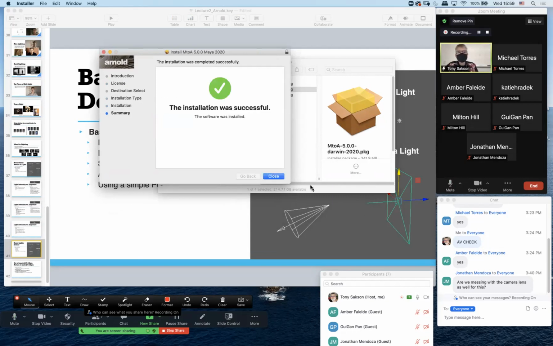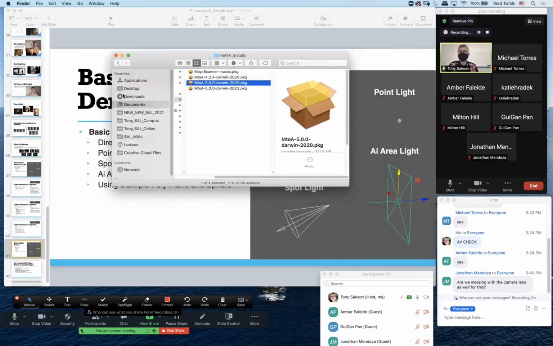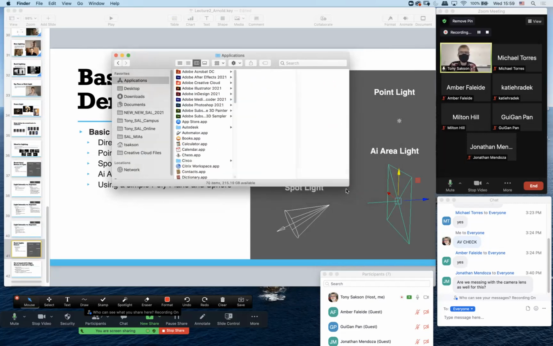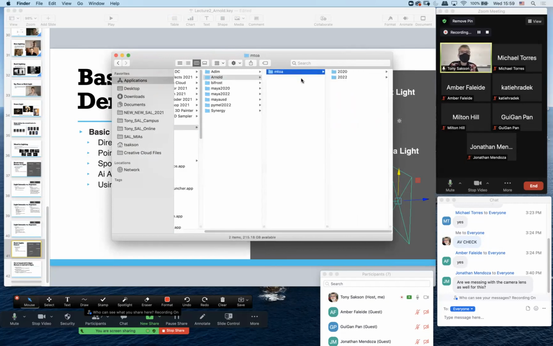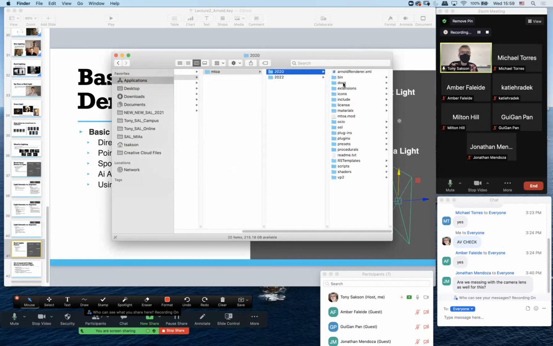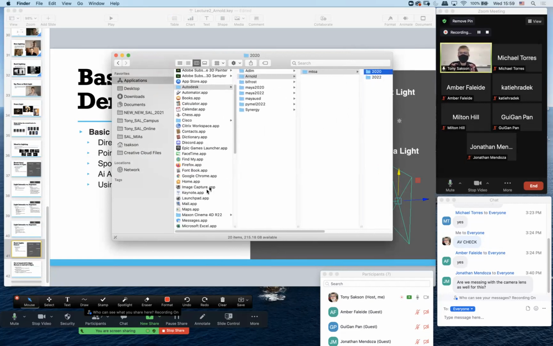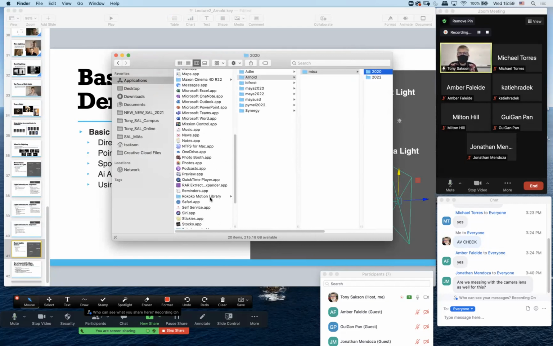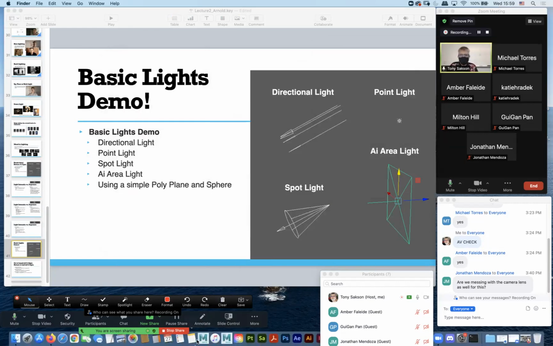All right, so in theory, it is installed. Where does it get installed? It gets installed in your applications folder under Autodesk, under Arnold, I believe. And there's my two different flavors. I've got Maya 2022 and Maya 2020. And this one should be 5.0. We'll know in a second when I go to relaunch Maya.